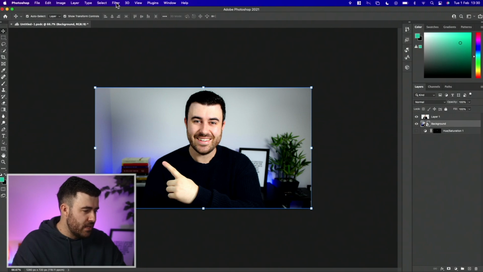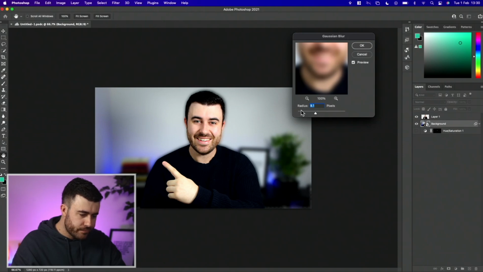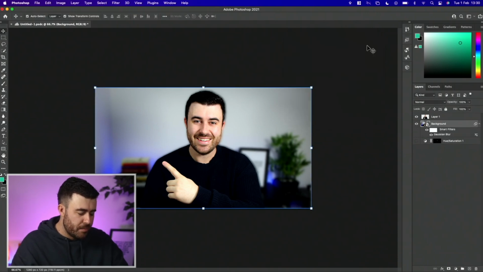Now I've got that selected, I'm going to select filter, then blur, and then Gaussian blur. Let's go for about 7 point. Let's go for about 6. Nah, 6 looks good. It looks a bit natural. It doesn't look too blurred, but it's got me sticking out a little bit, which is good.